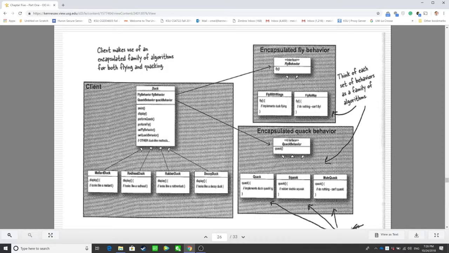Look at the boxes. Okay, here we call it client because that's all the ducks. We call these ducks a client. That's what ducks we want. Maybe we want a different thing. Okay, those 2 boxes on the right side explain what encapsulation is. Right, that's encapsulated fly behavior, and the lower one is encapsulated quack behavior.